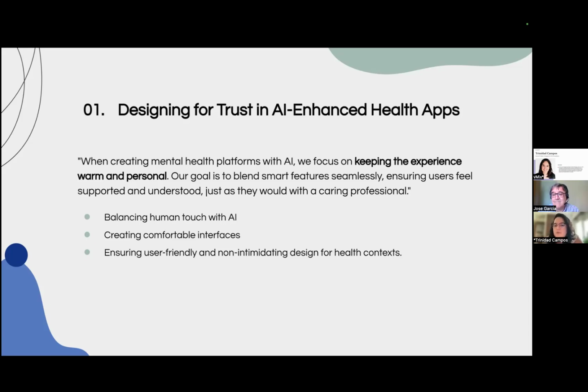Of course, we are working with technology, but we need to blend that smart technology that's behind, consistently ensuring that the user is feeling supported and understood, that they feel cared for. We have to balance this human touch with AI, and being able to create comfortable interfaces is really important.